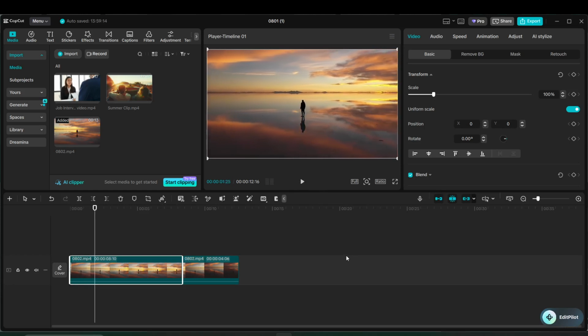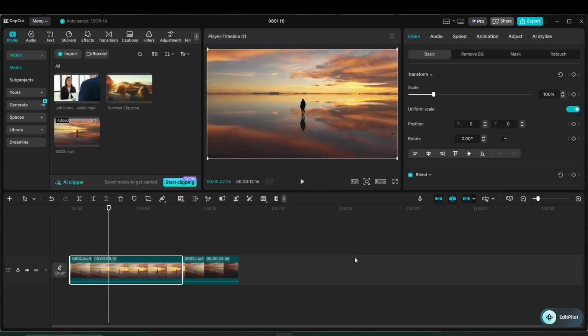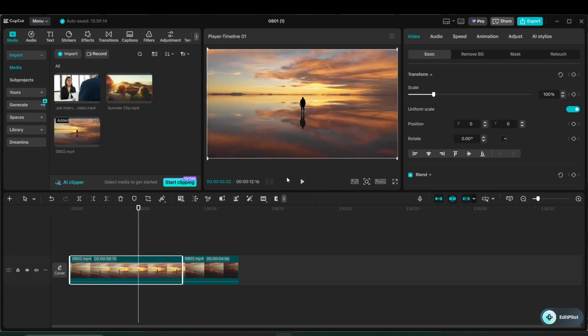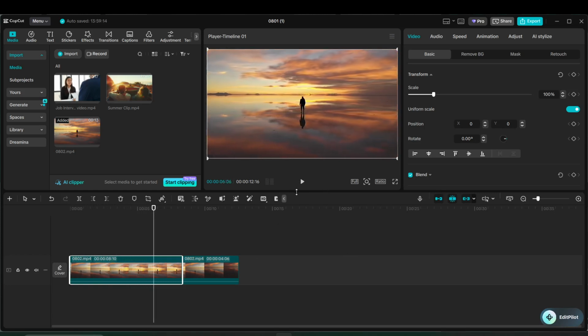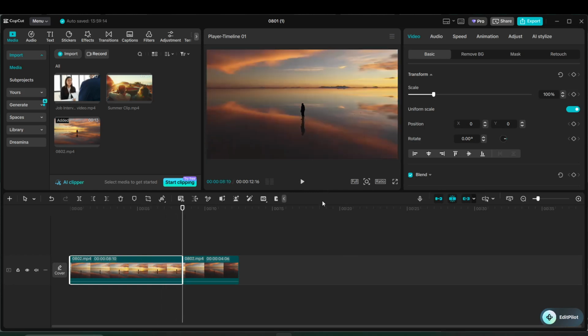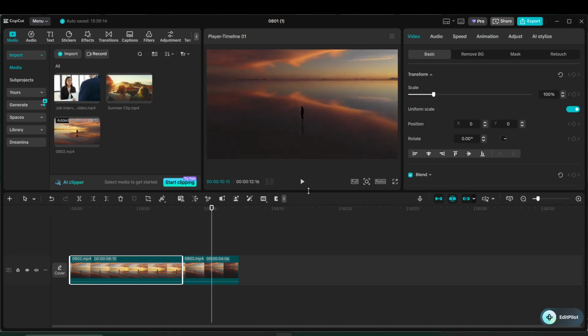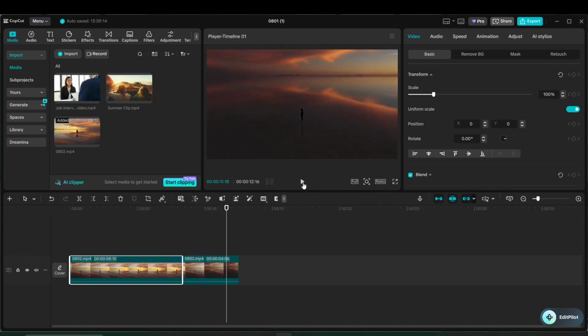When the processing is complete, press the spacebar to preview your video. You should now see the clip playing backwards smoothly and clearly. This is the best time to check whether the reverse section starts and ends exactly where you want it to. If needed, you can always trim or resplit the clip and try again for a cleaner result. And that's it. You've successfully reversed a video in CapCut PC, and your clip is now ready to use in your edit.